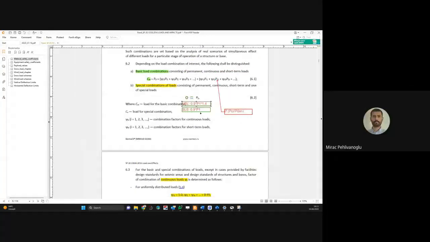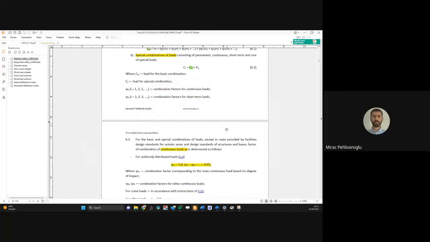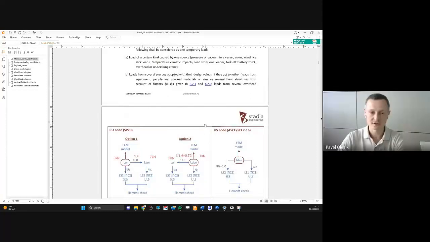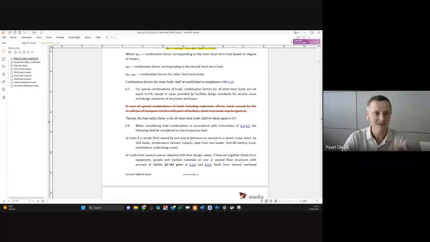Snow cases are short-term load. Snow is not accidental, it's short-term load. All snow loads and even ice load are short-term. Accidental loads are really accidental loads, when you have an earthquake, an explosion, or a fire case. Or some car crashes into your column and the building collapses. Here it's called special load, but it should be clearly understood as accidental loads.